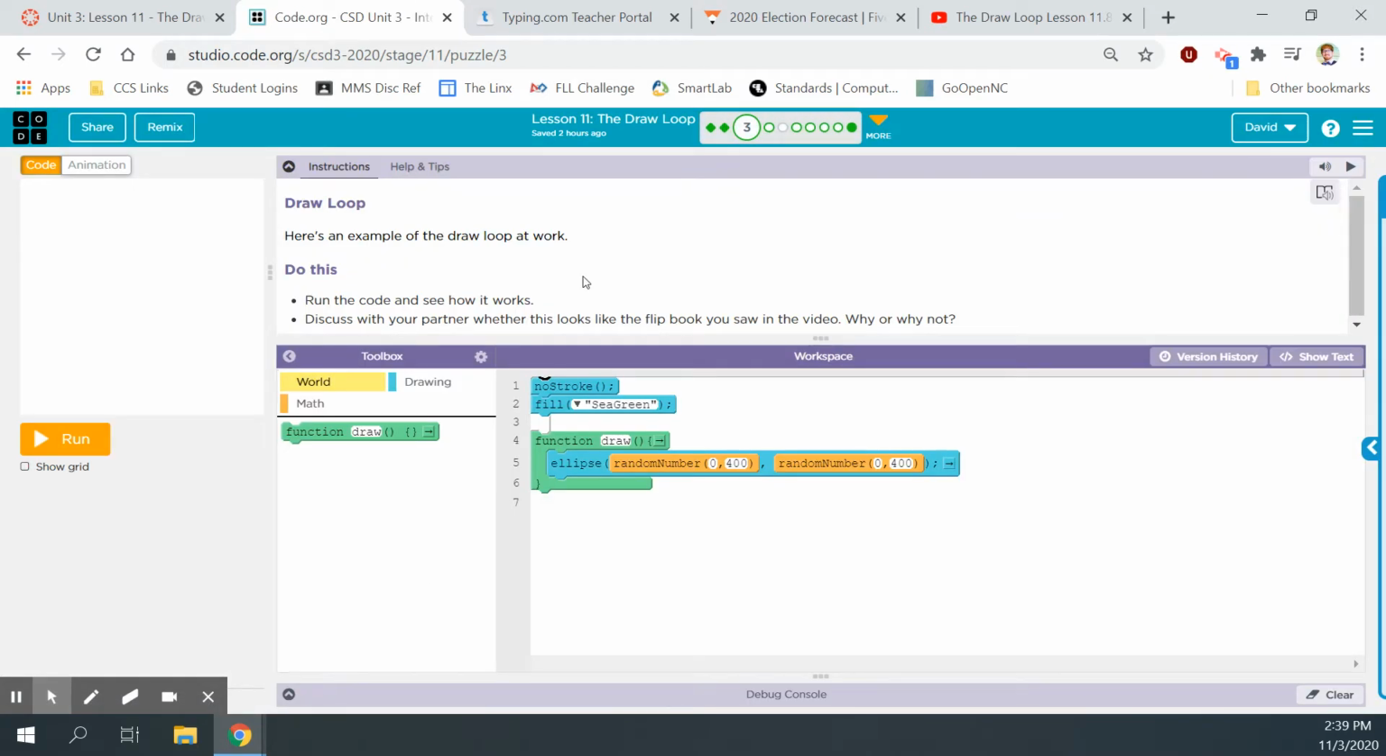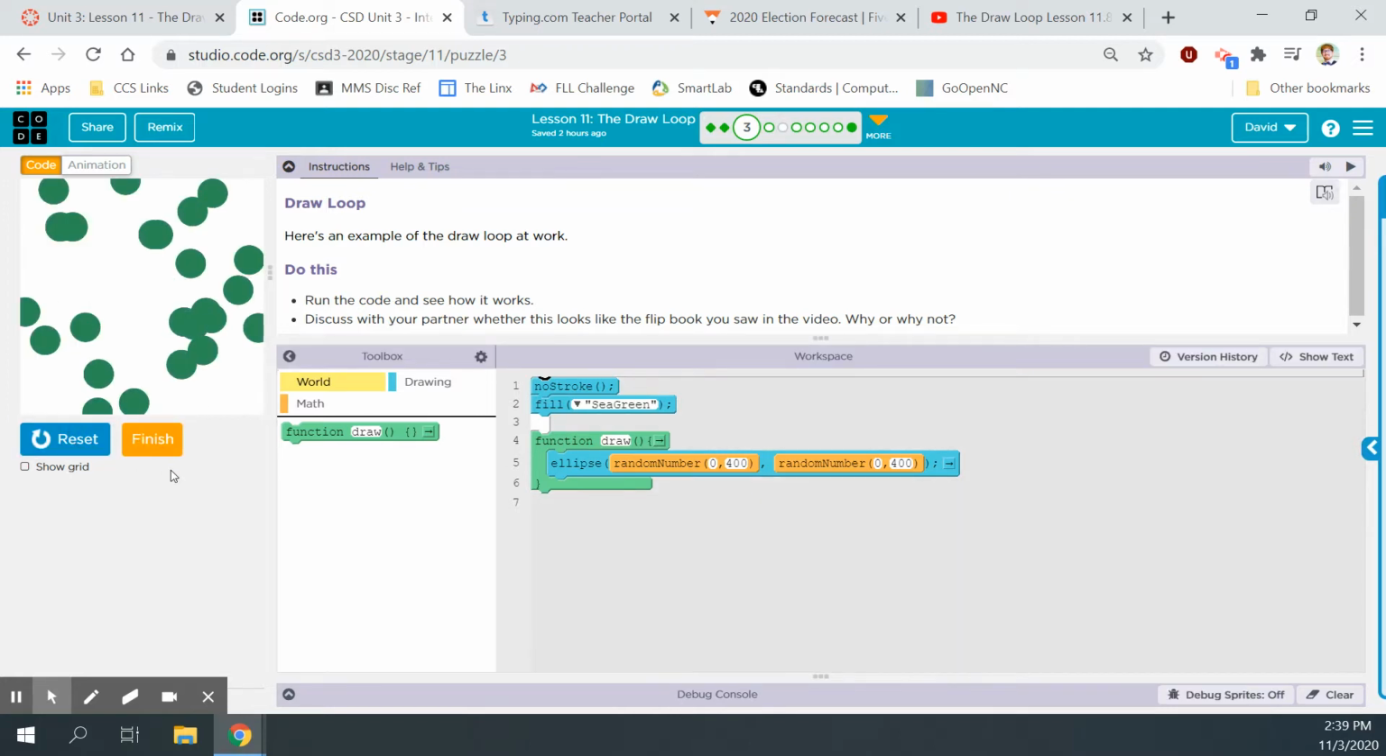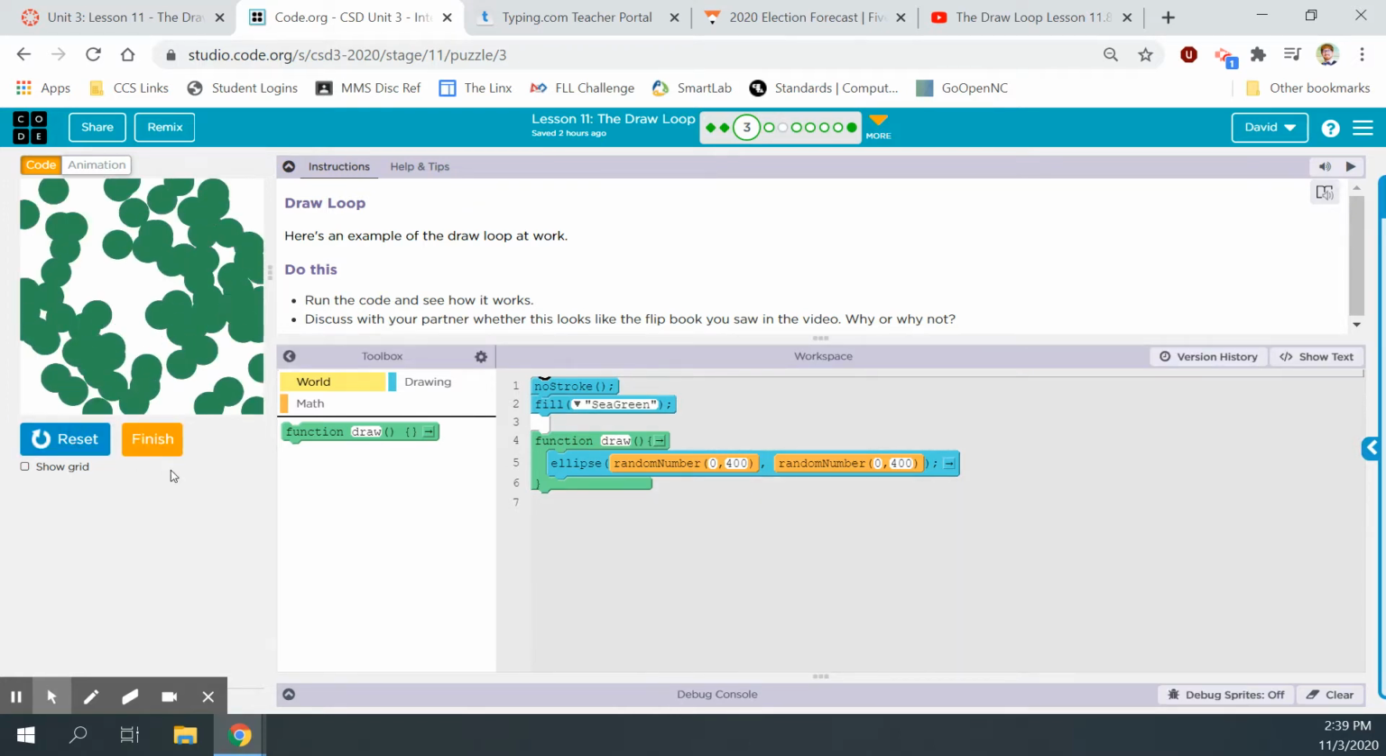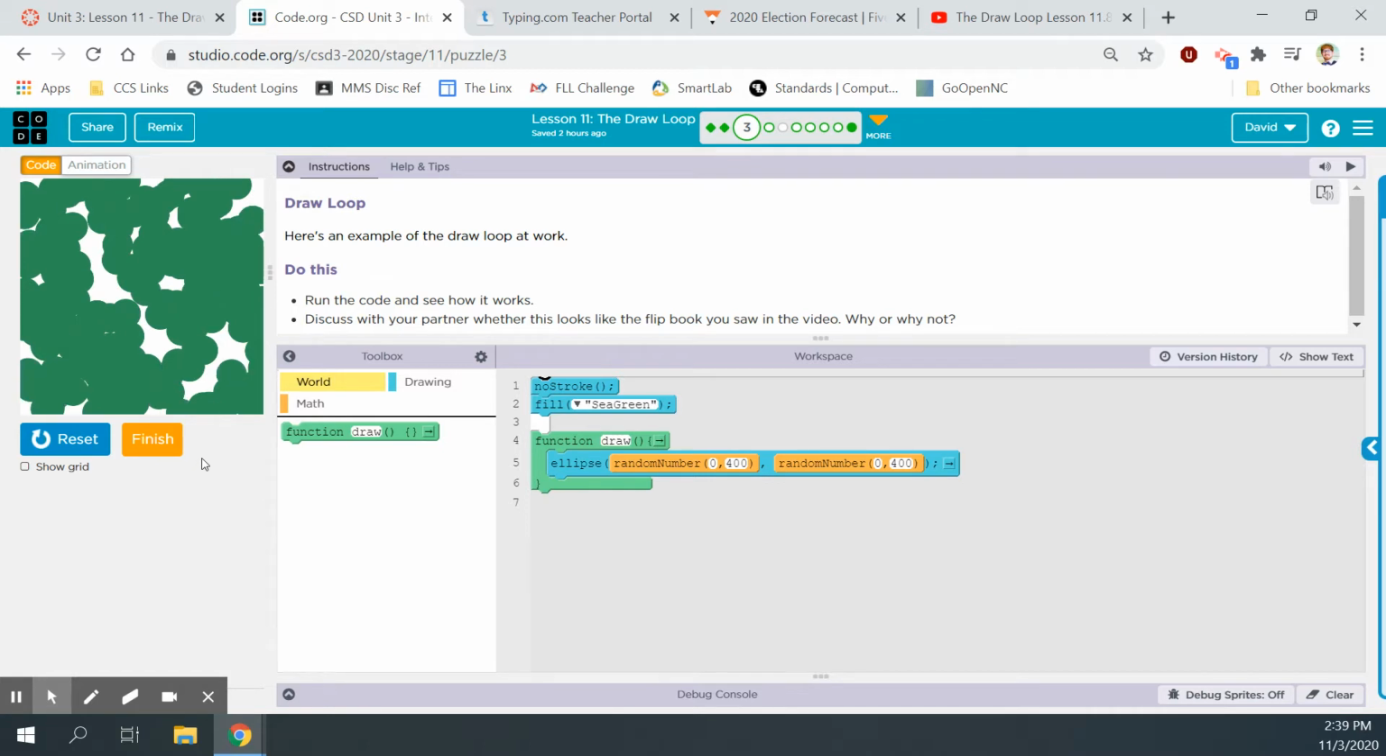Bubble 3, the draw loop. Here's an example of the draw loop at work. Do this. Run the code and see how it works. Okay. Green circles appearing everywhere until eventually maybe they'll fill up the entire screen.